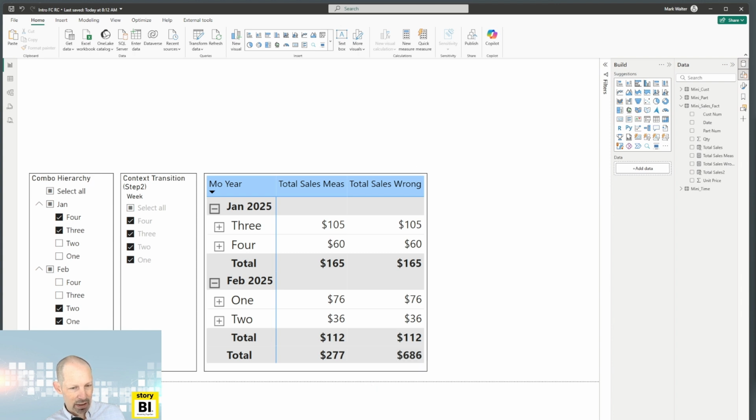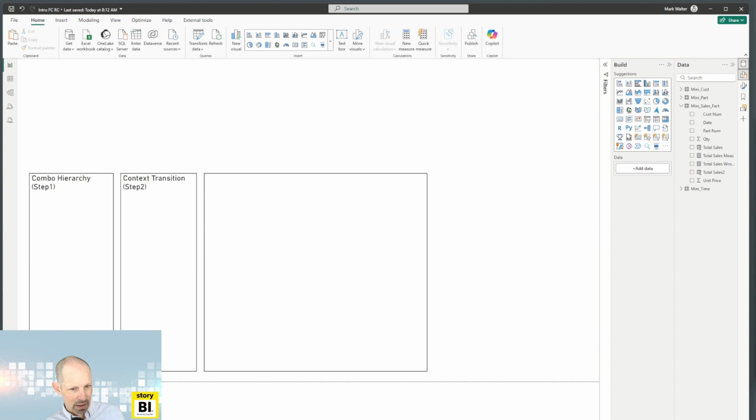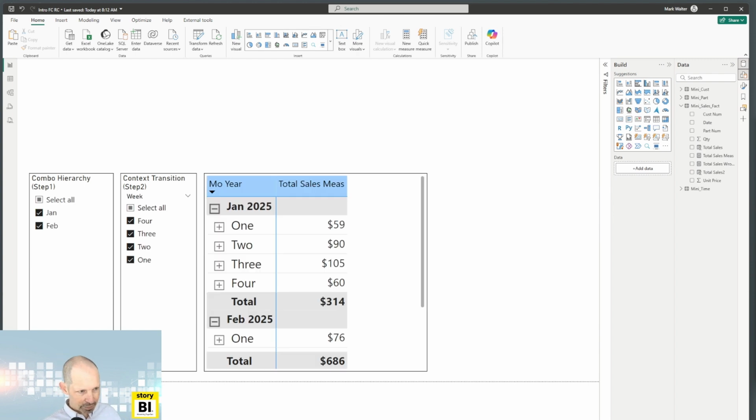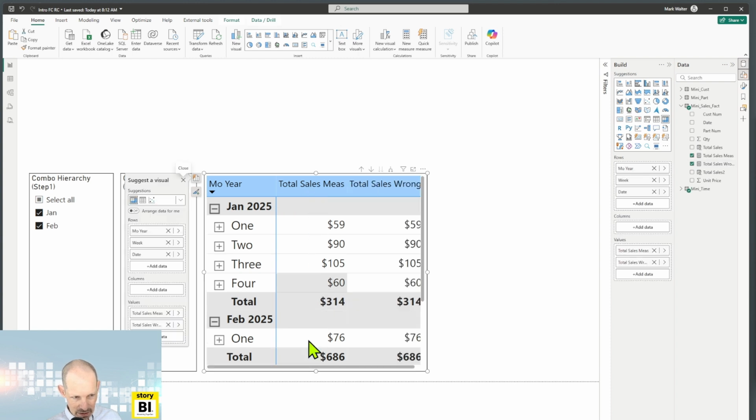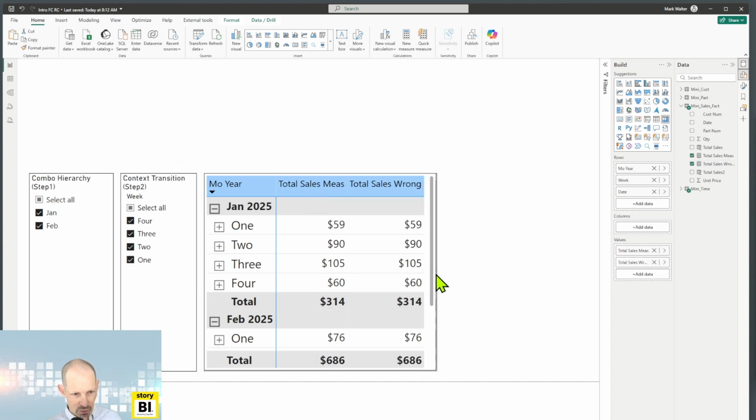Now let's move on and realize that this step 2 is actually replacing or taking precedence over the week values in this hierarchy filter right here. If we actually do that and we remove those filters, this is actually what's happening. So I've taken out the measure just to highlight what happens in the regular sum. And you can see here, we've got the same result.